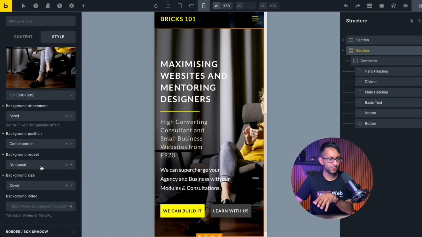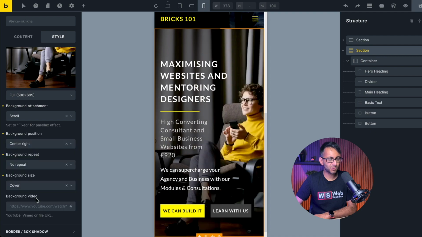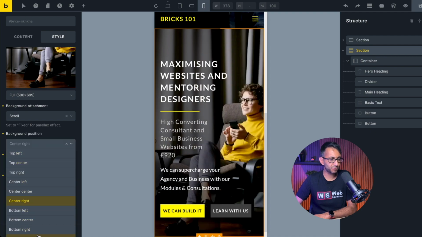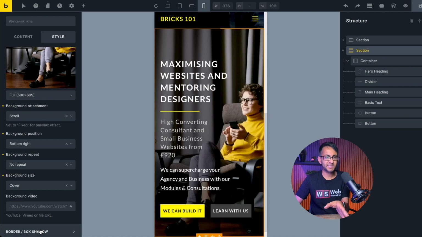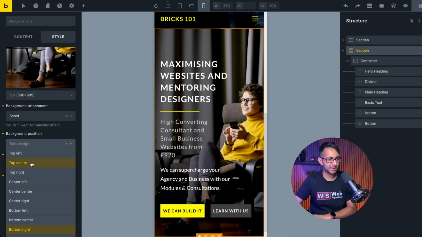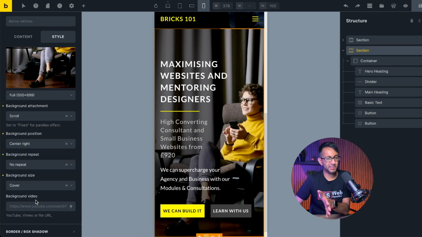I'm going to go down here and set this to be a center right. I mean, you could even go for a bottom right like this if you want. It doesn't really make a difference, but it kind of just roots the image down, or center right works perfectly fine for me as well.